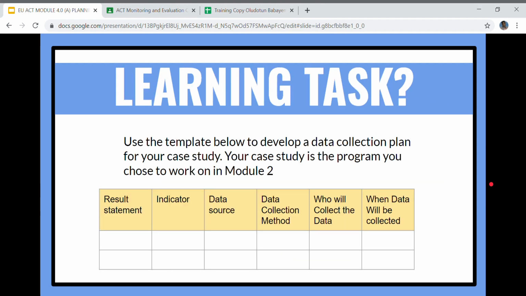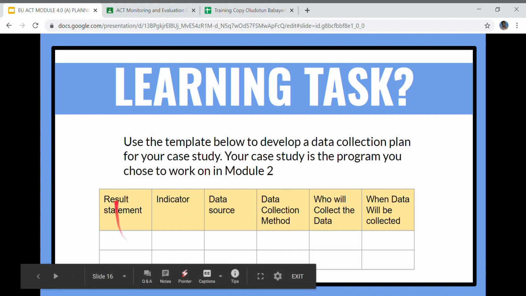On that note, we will go to our learning task for us to complete. So this learning task would allow us to complete a data collection plan. It is important to have a data collection plan, especially when you have agreed on your indicators. Remember, week one ended at us identifying our indicators. So the next thing is to develop a complete data collection plan, which we will be doing now.